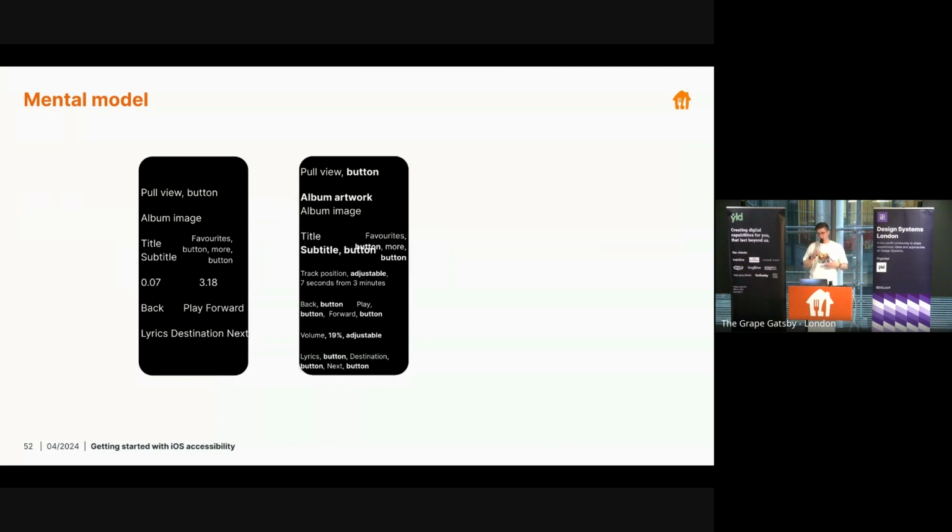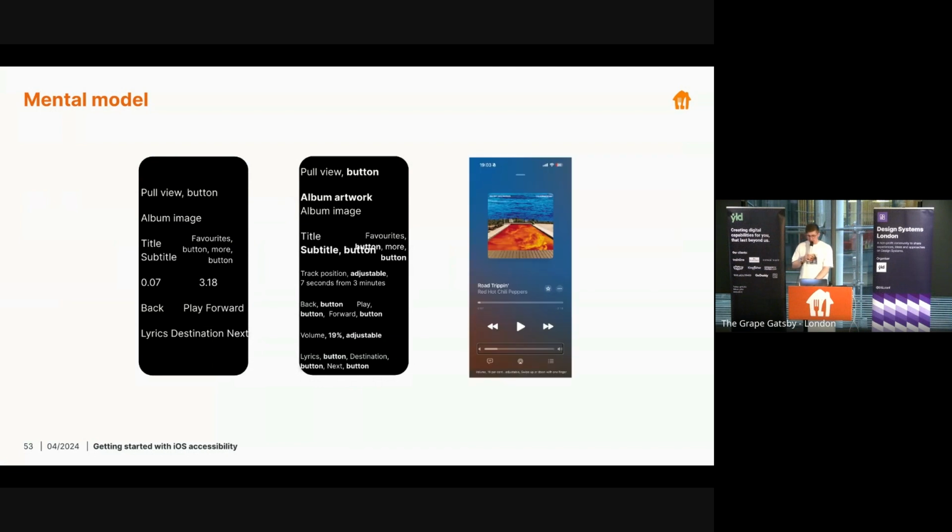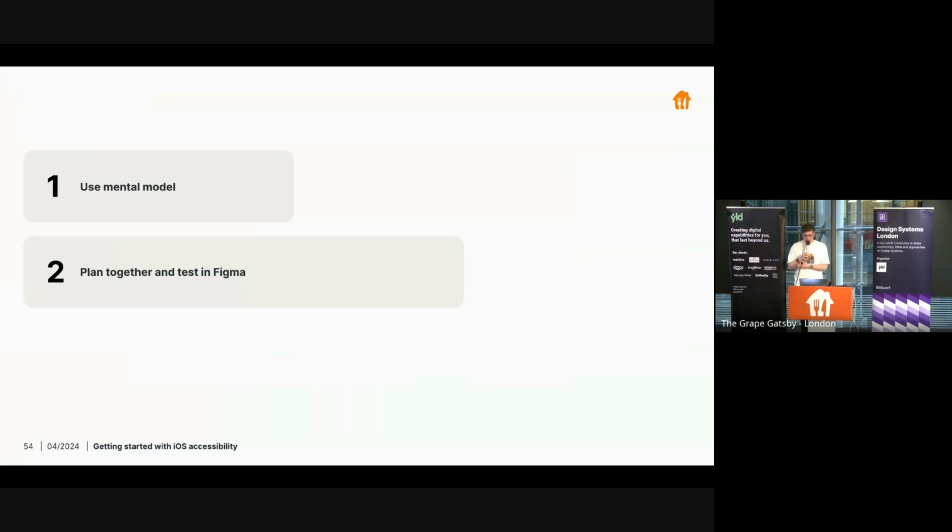So I tried to explain what element has an action, how it's called, what is consumed, whether it should be adjustable or not, how it's located, and if you guessed it right, it's just Apple Music with a full album from Red Hot Chili Peppers. Next one is plan together and test in Figma with your developers.